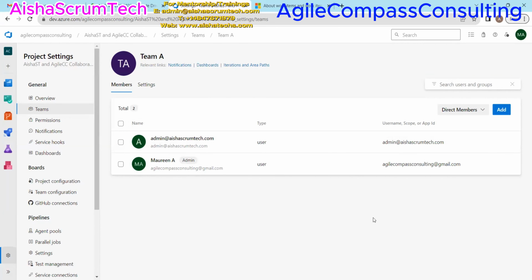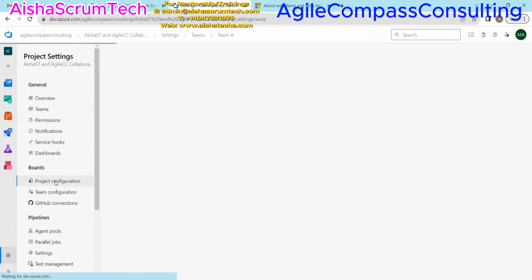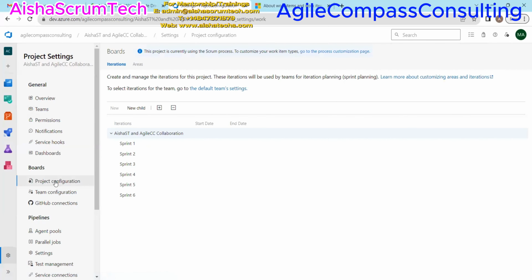All right, so that's about it. Let's move to how we can create sprints in Azure DevOps. So to create sprints in Azure DevOps, we'll go to project configuration. The good thing about Azure DevOps is that you can have one project but have so many teams in that particular project, right? So what happens is that if you want to do your sprint settings, it is very important that you consider doing it under project settings so that the sprints apply to every team in this project.